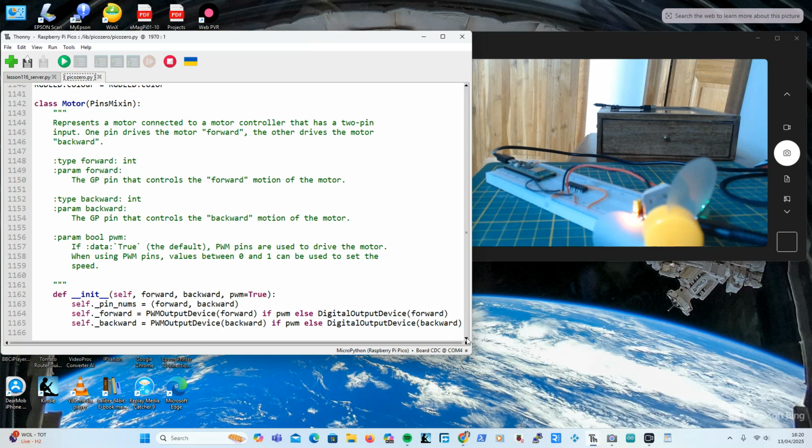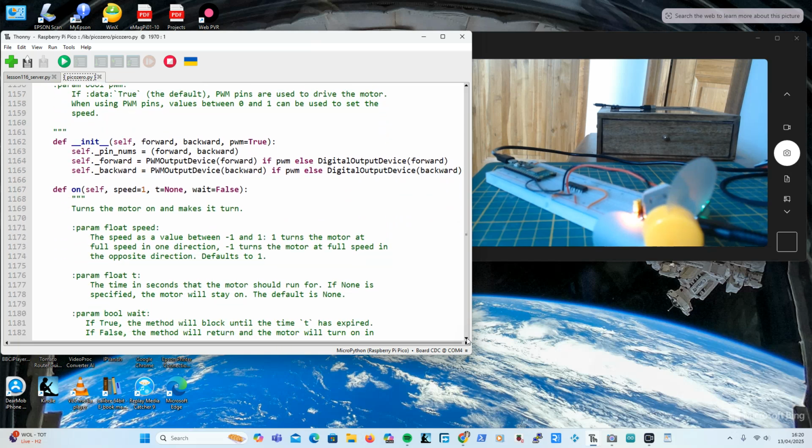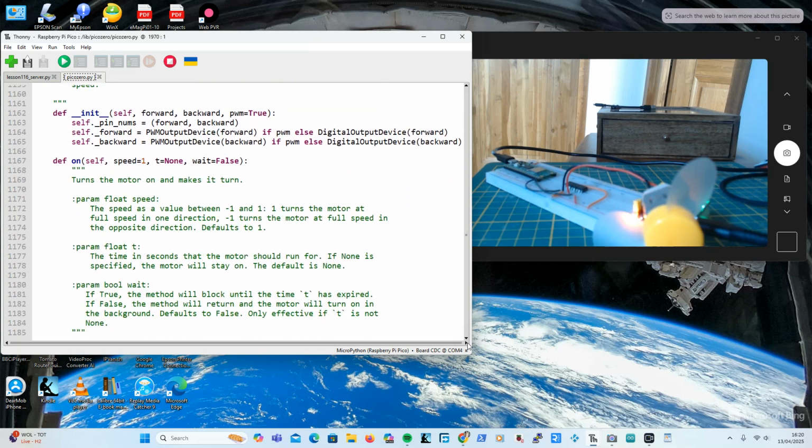But all you really need to know is that you can turn it on, you can turn it off, and the values are from -1 to 1, and you can say how long you want it to be on for, and you can say whether you want your program to wait until it's finished what it's doing. So that is easy peasy.